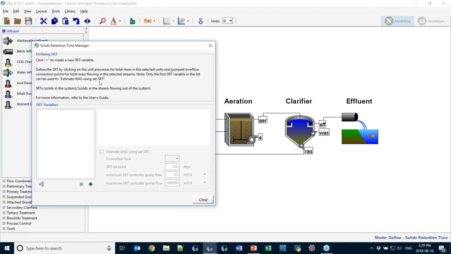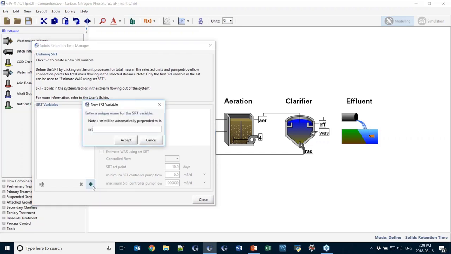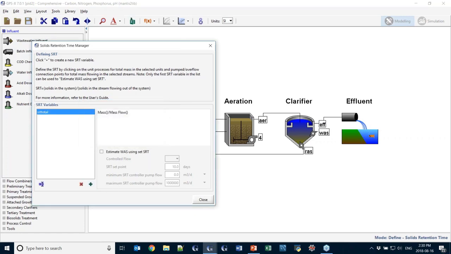And if you follow along these instructions here, it asks you to, first of all, click on creating a new SRT variable. Now, in this particular case, we're just going to do a simple total SRT of the whole system. So I'm going to call it SRT total. I accept that. And then now as I move around the plant here, I can start clicking on the objects that I want to appear in the equation.